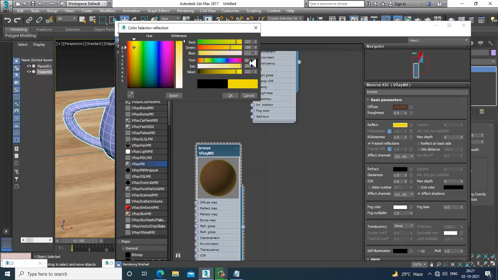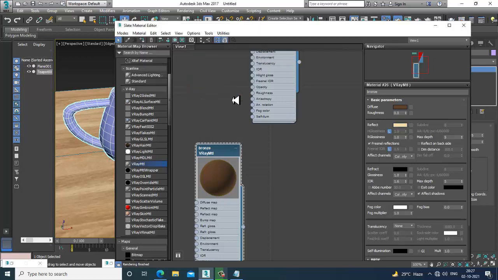Let's click OK. We are going to keep some R glossiness value 2.8 over here. Fresnel IOR, I'll activate this. I'll keep this as 17 over here. And you need to activate the subdivisions also.